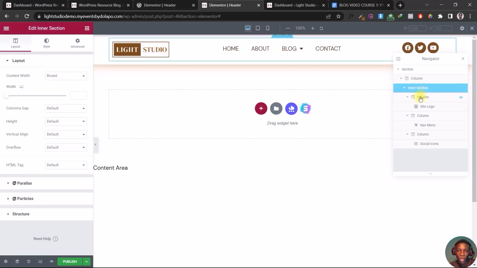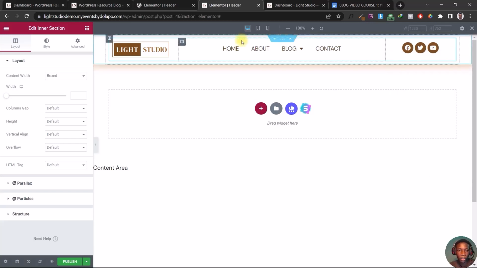Then in that inner section, we have 3 columns: the first column containing the logo, the second column containing the nav, the third column containing the social media. So it's just 1, 2, 3. And if you can remember, that main container we added there was only 1 column. So you see, it is 1 column containing the inner section, and that inner section has 3 individual columns containing these other elements here. So what we can do, we can close this here, then come back to this place.